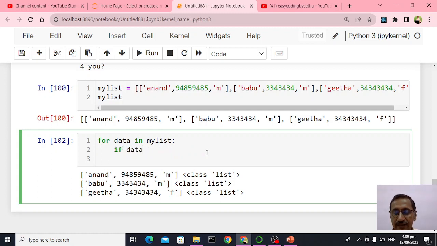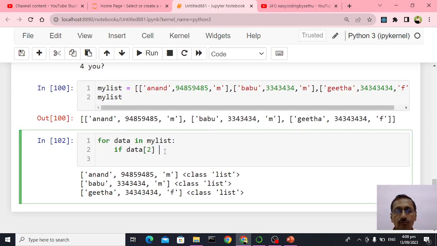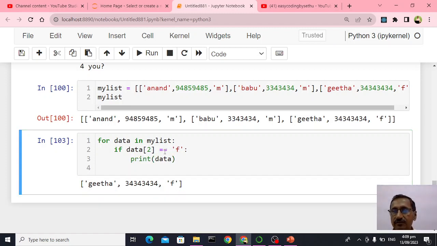if data of 2, because you see index 0, 1, 2. So data represents every item. If data of 2 is equal to female, then you just print the data. That's what I want. Look at this, so only Geeta I got. Okay, fine. I hope it makes sense.